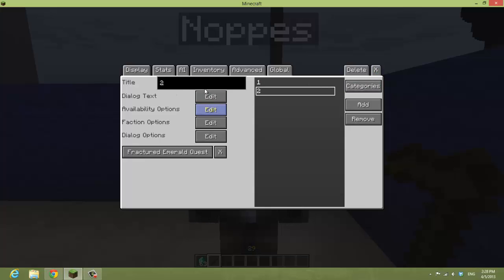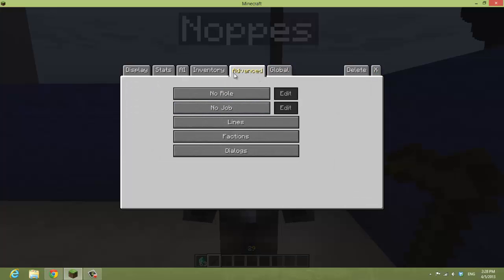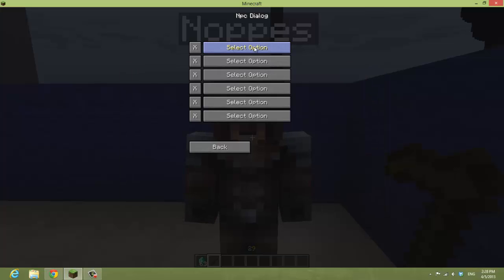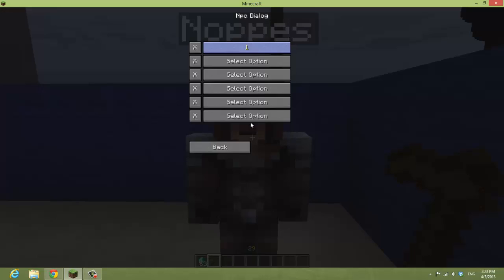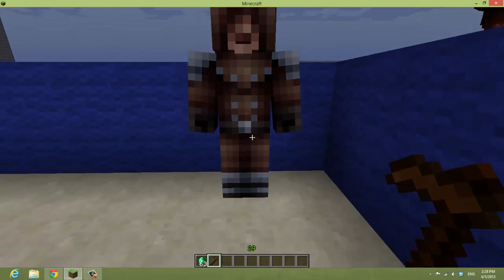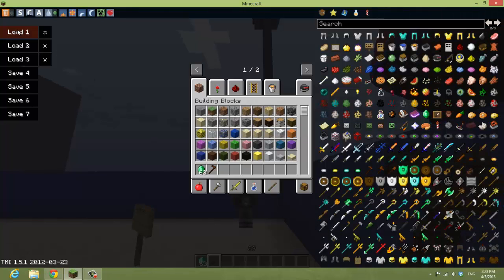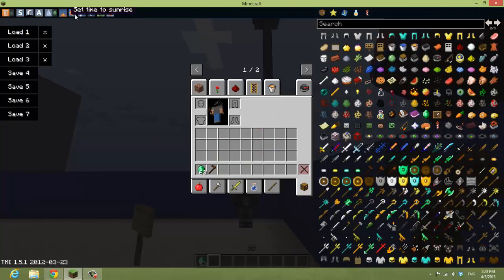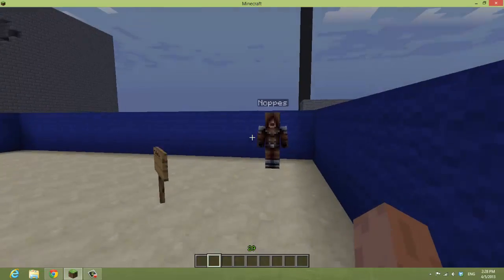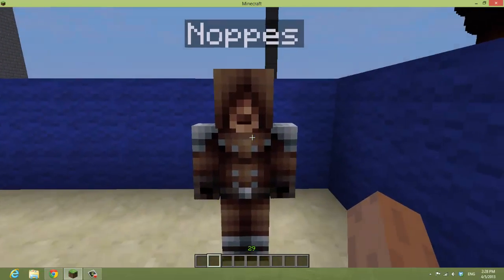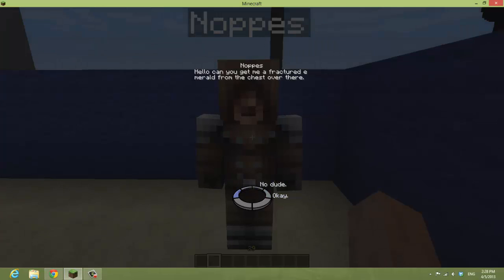Alright, so now we have everything set up just how we want it. So go to the Advanced tab. Go to Dialogues. And click Select Option. Go to Nopes. And pick one. Done. Okay. So now let's dump my inventory, set it to day, and turn off rain. Now let's walk up to Nopes and see how things came.